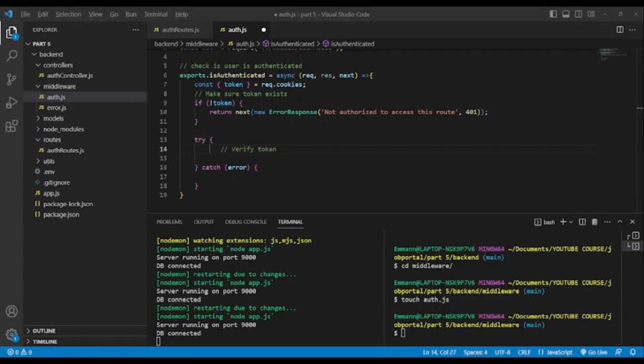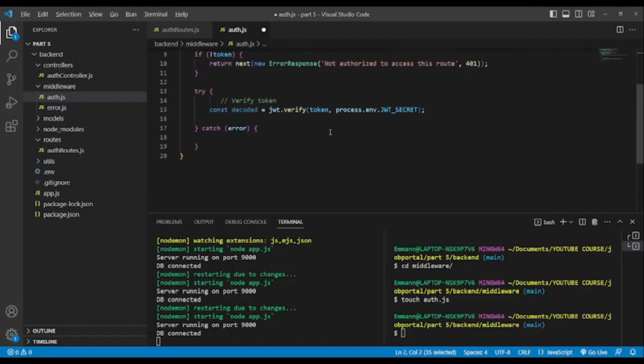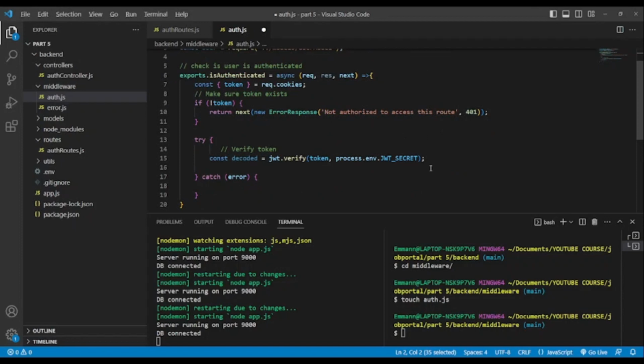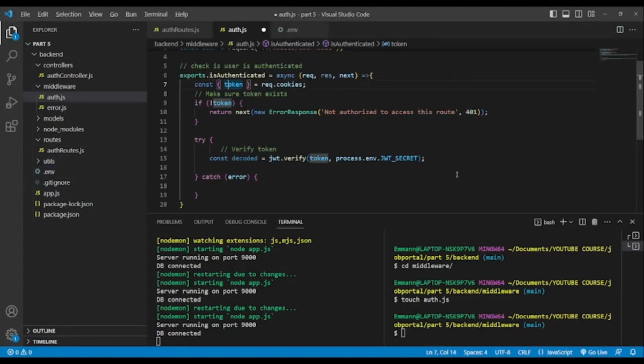So now we will verify our token, and to do so, we will create a new variable named decoded, and we are using JWT. You see we imported it here on the top, and jwt.verify, and we get the token. Okay, and also process.env.JWT_SECRET. This is our JWT secret. Okay, that was a random string.